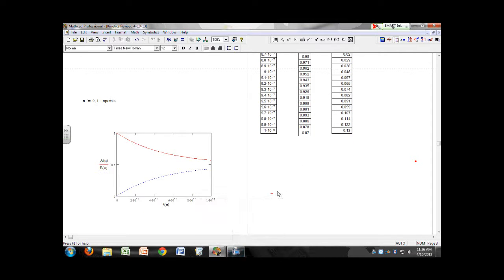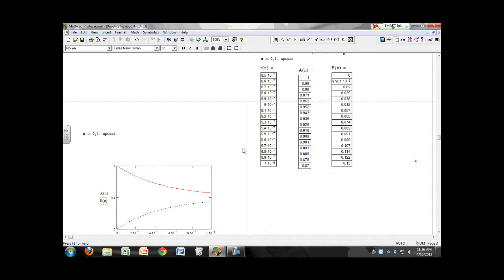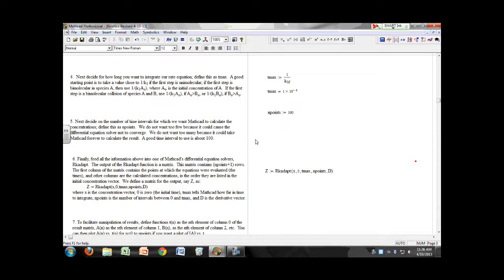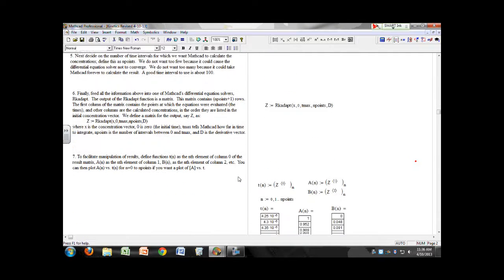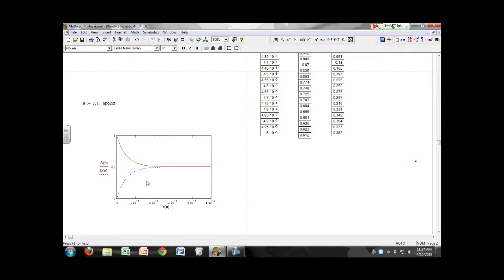Okay, let's do a little bit of an exploration here. What do you think will happen if I were to, let's say, extend my Tmax to 5 times the original value? So I'm going to change my Tmax to 5 over K1F, and let's see what happens. You'll notice what happened here. At 5 microseconds, you've reached equilibrium, right? A and B have leveled off.